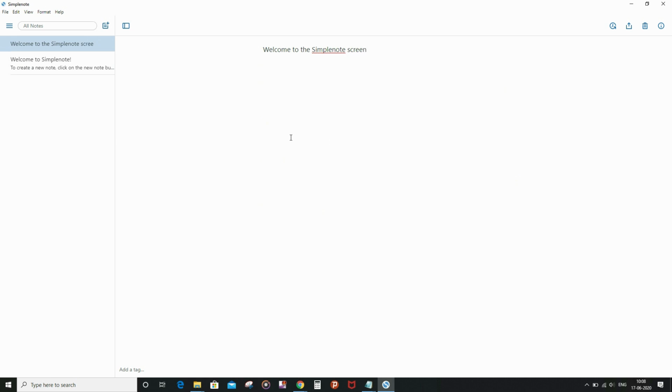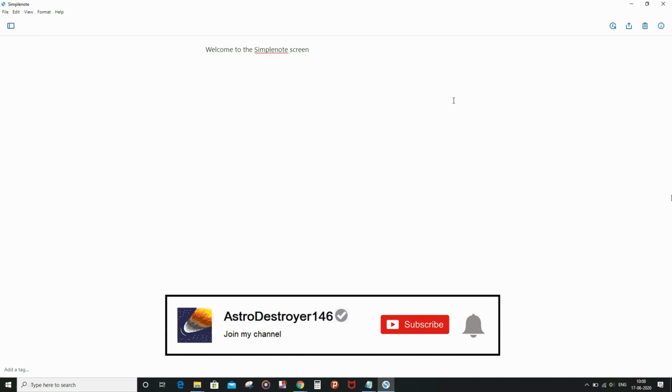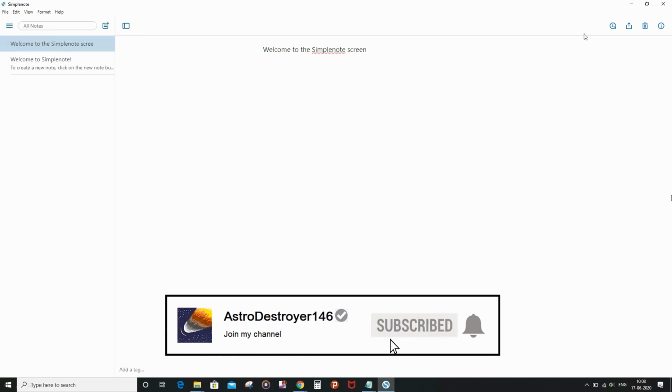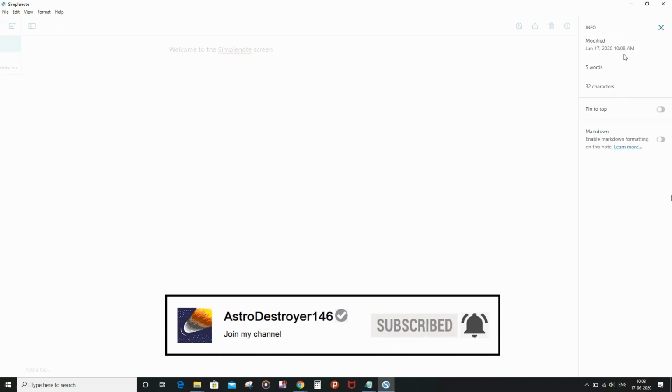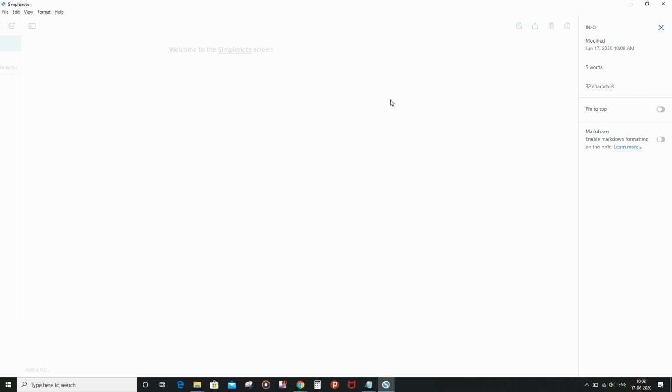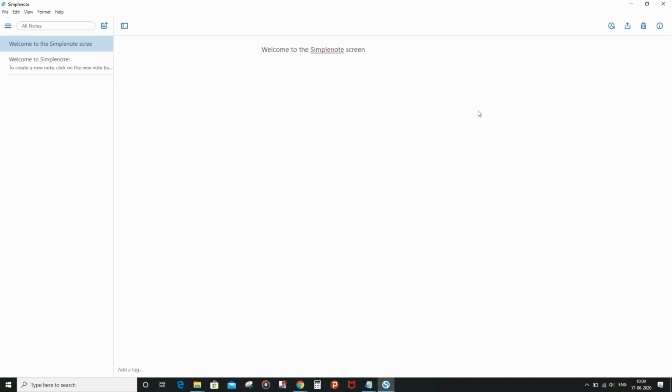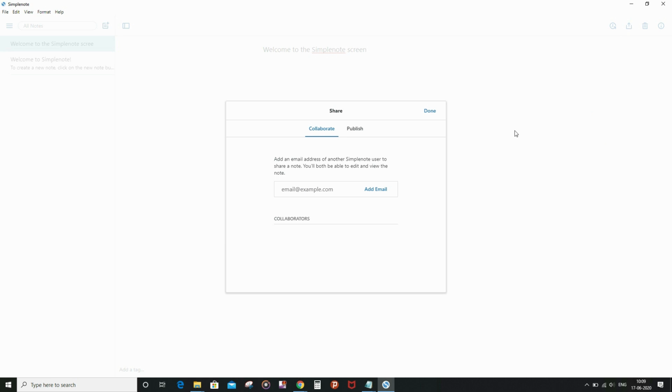And after writing something, you can do a whole lot of things. You can click on the toggle sidebar to maximize the width of your notepad. Also, you can click on the I option, which stands for info, to see the relevant details about the note or document on which you are currently working, like the number of words, characters. You can also pin it to the top by toggling on the pin to top icon, and you can also mark down your text as well. And you can also share it by clicking on the share option.